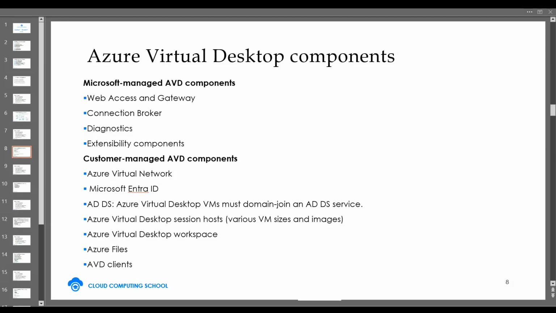Connection Broker is the internal AVD server role which brokers connections coming from the Gateway or Web Access components to the internal AVD session machines. Diagnostics describes all components which are integrated with Azure Monitor to collect operations information from all AVD components for monitoring and troubleshooting purposes. Finally, there are some extensibility components based on PowerShell modules and on the AVD REST API, which can be used to extend the functionality of AVD or integrate it to third-party services.